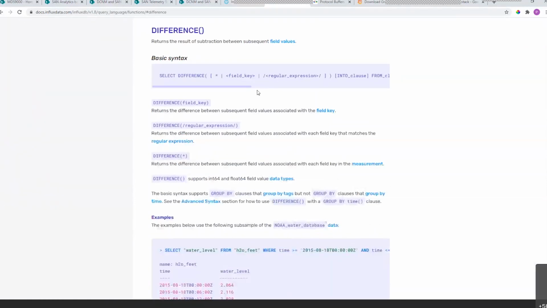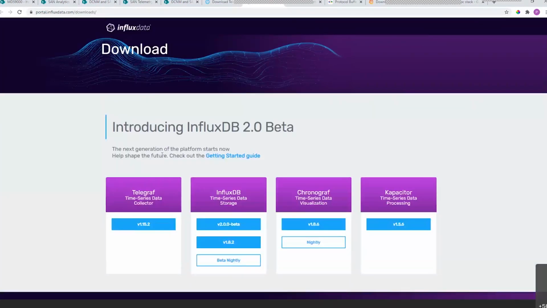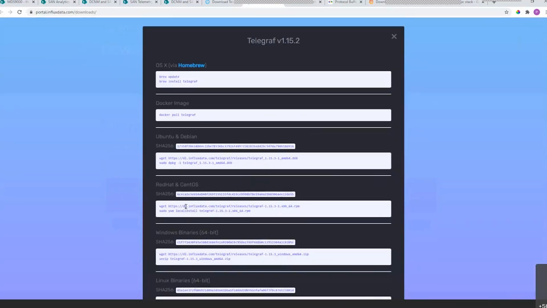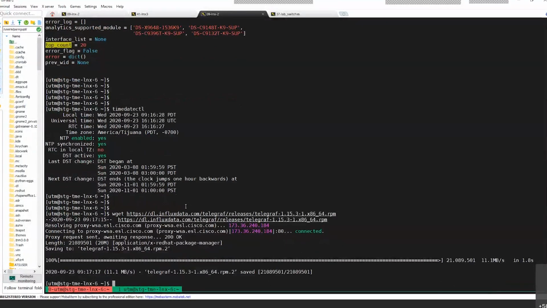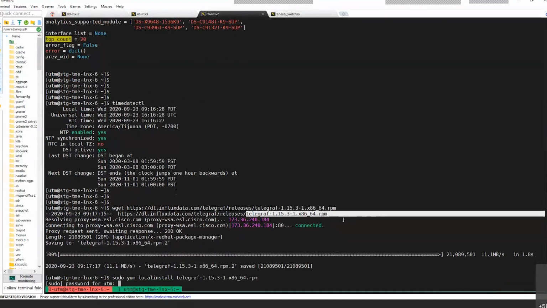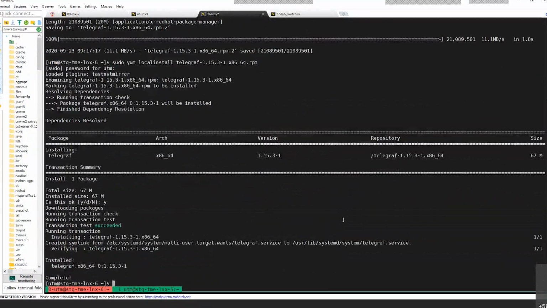Okay, so you go to influxdata.com or just Google for installing Telegraf. There would be a link for that. You go to the download page. Don't want to register anything. Just go to download. I'm running CentOS, and I go to my server, download it, and sudo yum localinstall and install it. Is this okay? Yes, that's my receiver.